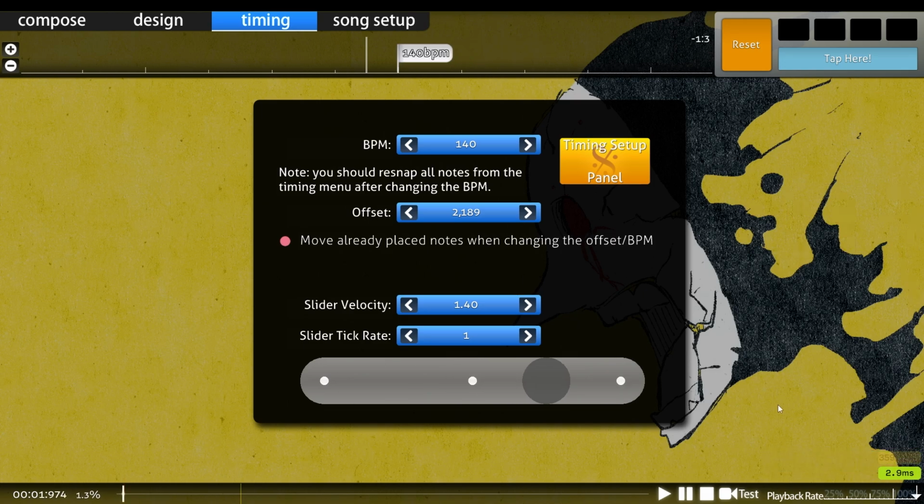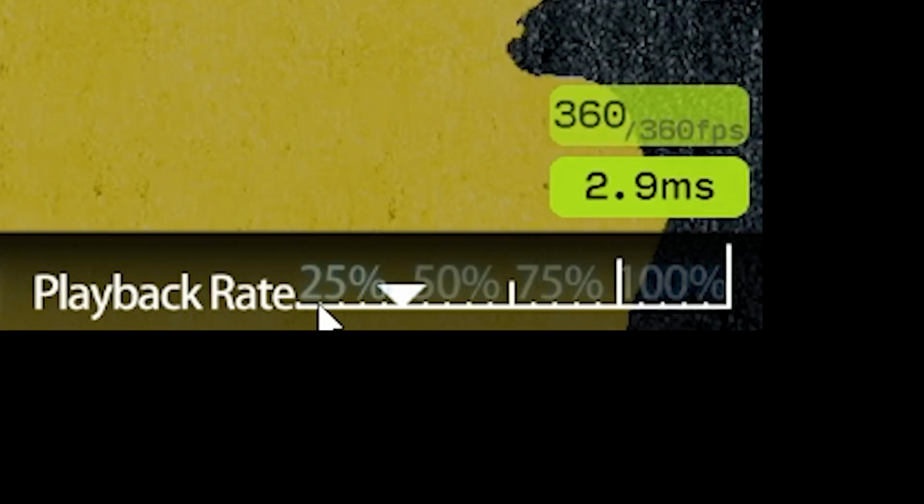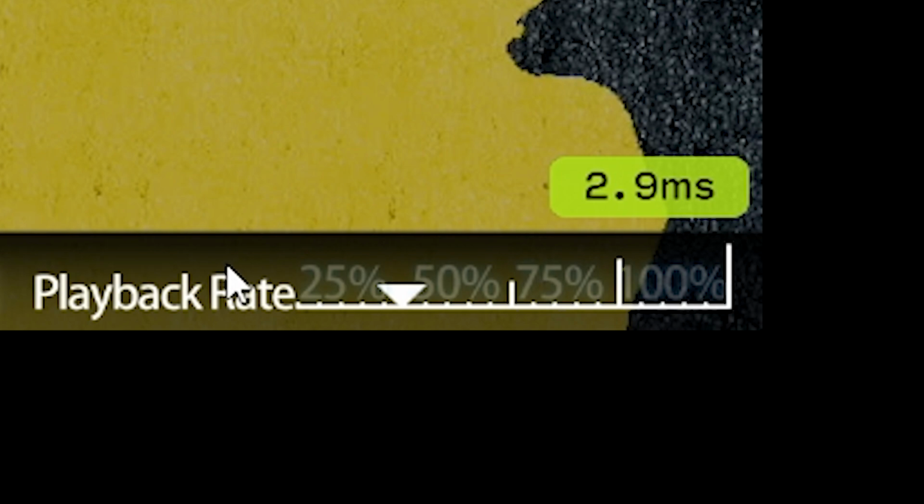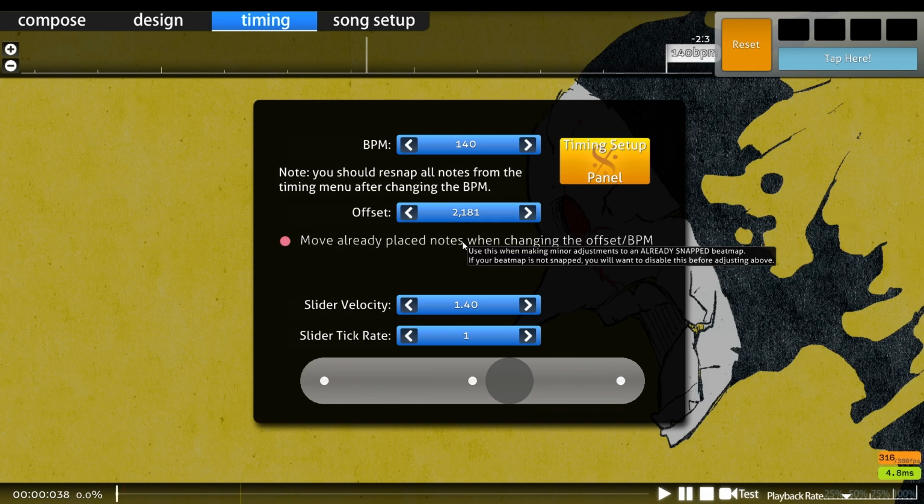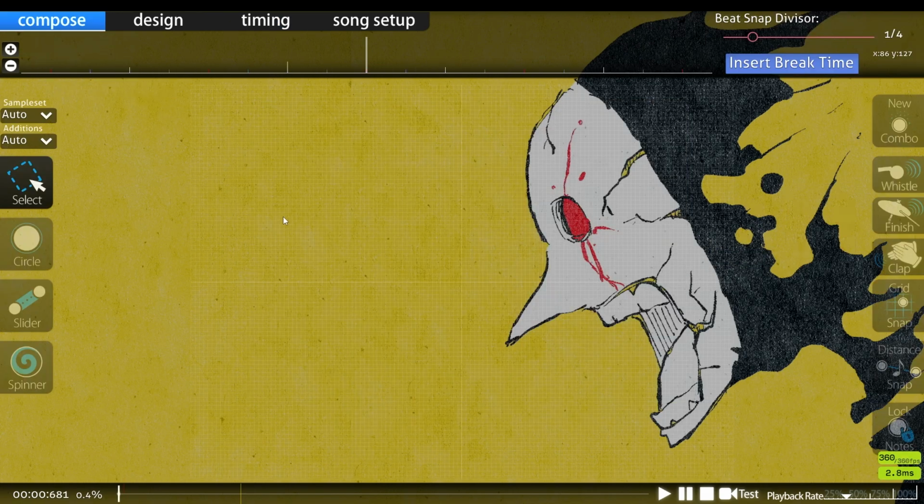Since we already have the BPM, there is a very useful feature called playback rate, which allows you to play the song at whatever speed you like, from 25% to 100%, changing by 25% each time. You can use that to basically get the offset to land on the actual sound. And then you're just going to want to press F6 and bring that back to the first white tick you see.